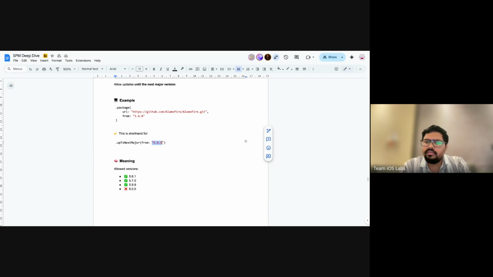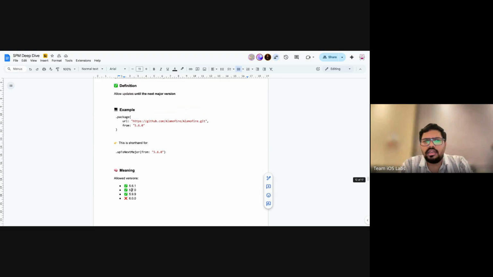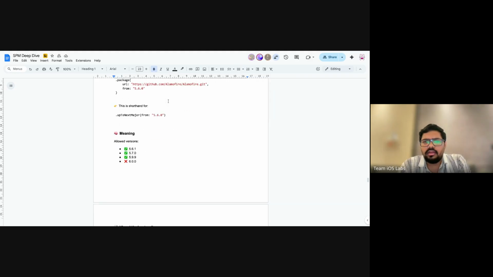So even if we define 5.6.0, it will take even 5.7, 5.8, 5.9, whichever is the next major version available. Whichever is the allowed version, which is actually managed by the SPM package owner, it will take. But whichever is not allowed, or is not the major or stable version, it will not update to that particular version. So in that context, it is really useful, and normally we prefer and recommend this in our normal scenarios.